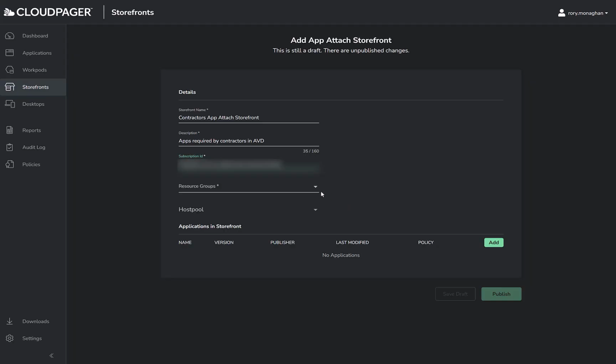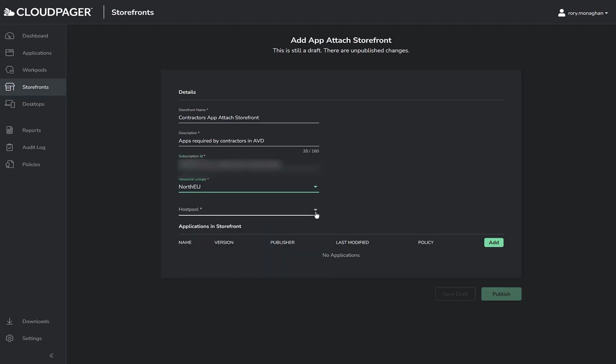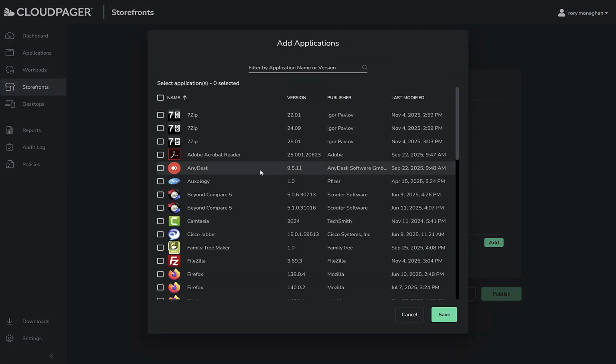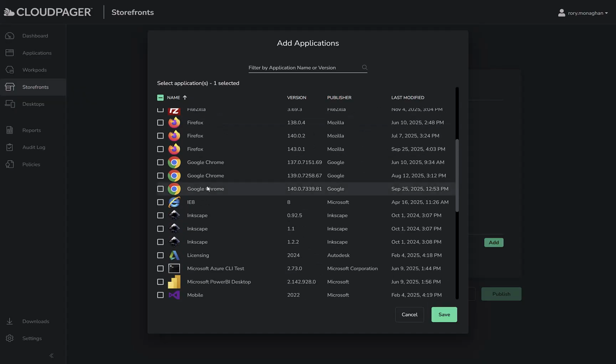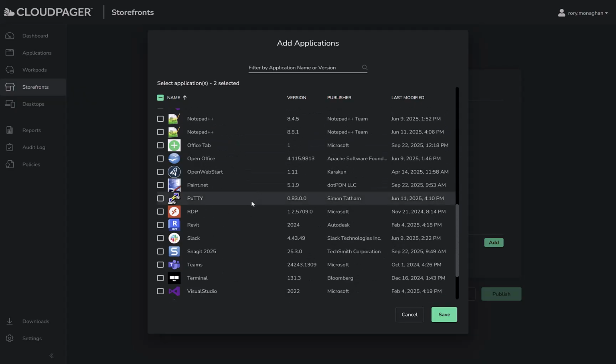Upon populating the subscription ID, we will see that the resource group drop-down menu becomes available, so I'll select a resource group and a valid host pool I would like to associate with. Then it's simply a case of adding some applications. So we will add the 7-zip application that Cloudpaging AI packaged for us from the Winget list of applications. We'll add FileZilla, which was that exe that we uploaded in AI packaging created for us. And I'll just add a normal Cloudpaging application container that's published in my Cloudpager tenant, which is Putty.